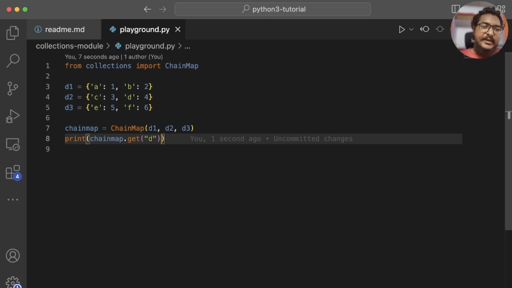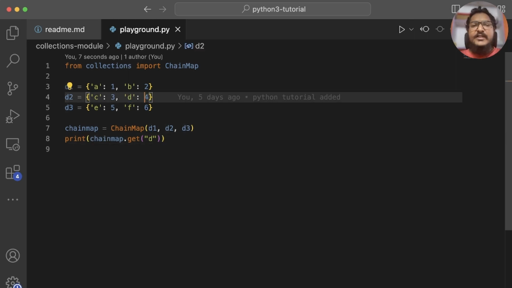That's because for key D we have the value 4. So that's how we use the chain map to get. Let's say I want to get an element from D1.